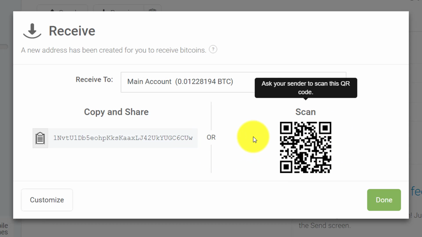So you could print that out, put it in a shop window. Often people put these QR codes on their websites to receive donations. Of course, the only downside to that is that it's using the same address over and over again, but it's a bit of a trade-off for convenience.